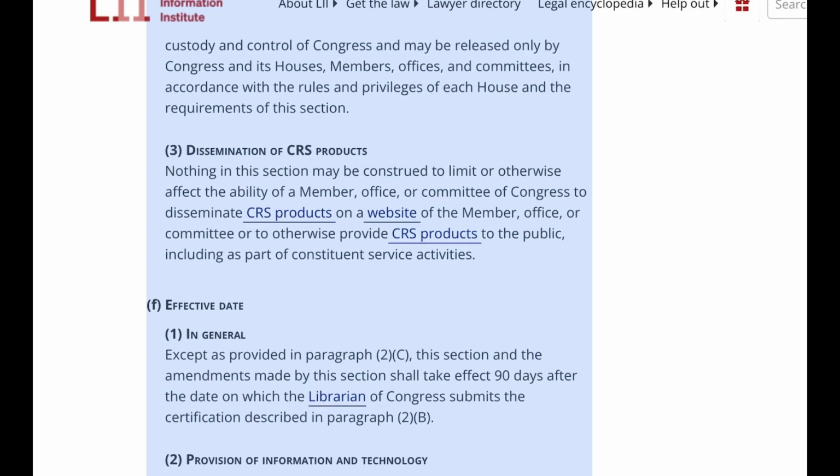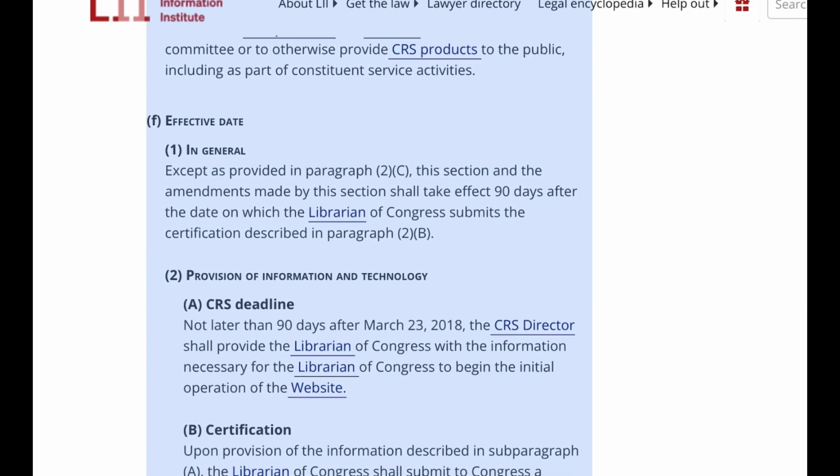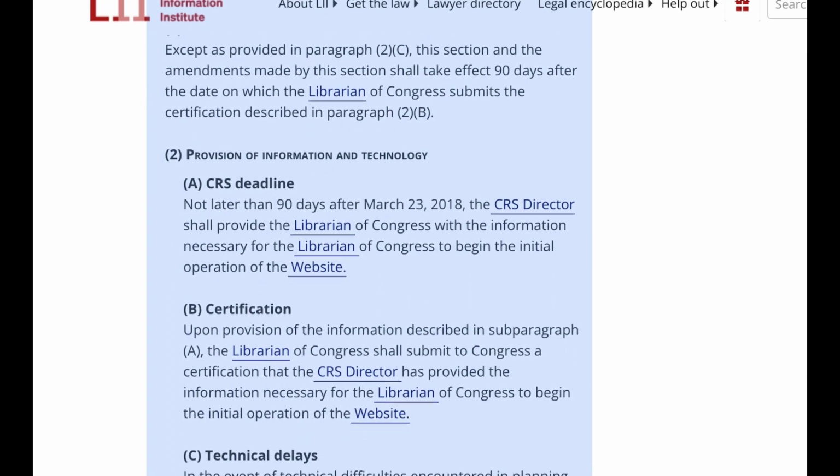F. Effective date. 1. In general, except as provided in paragraph 2(C), this section and the amendments made by this section shall take effect 90 days after the date on which the Librarian of Congress submits the certification described in paragraph 2(B). 2. Provision of information and technology. A. CRS deadline. Not later than 90 days after March 23, 2018, the CRS Director shall provide the Librarian of Congress with the information necessary for the Librarian of Congress to begin the initial operation of the website.